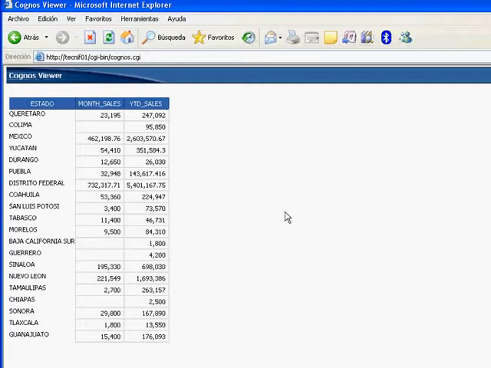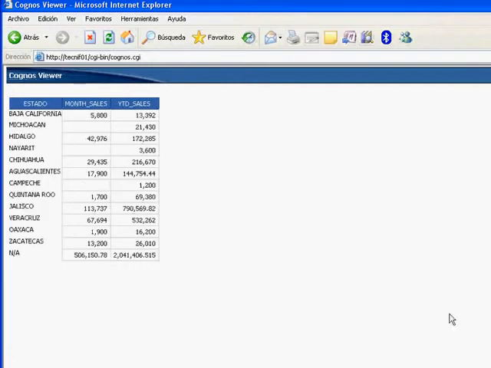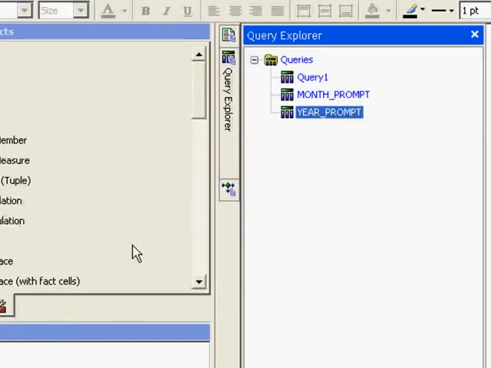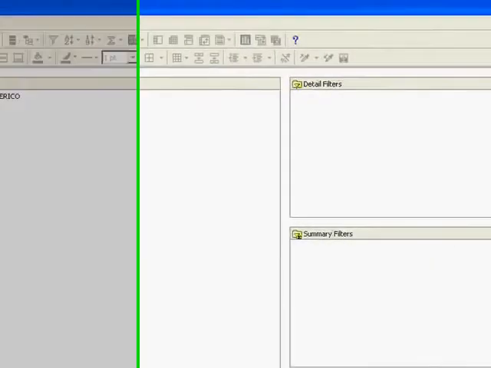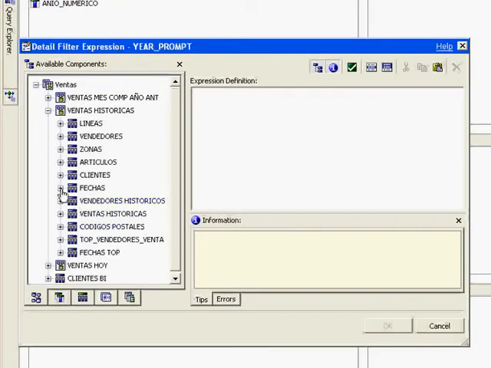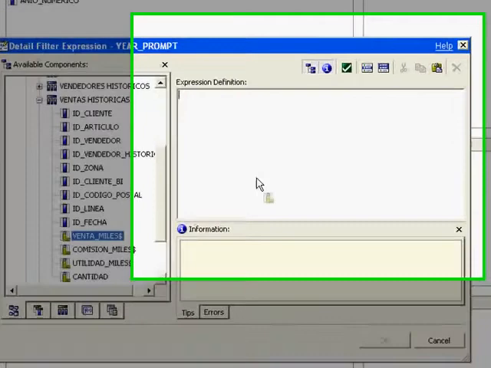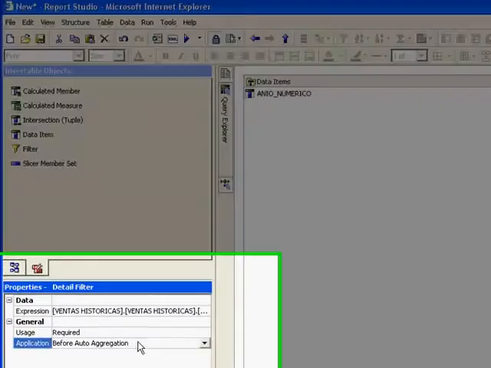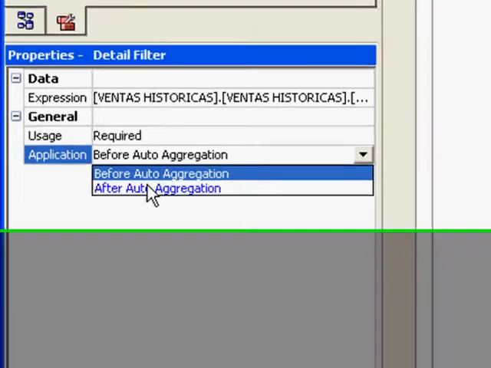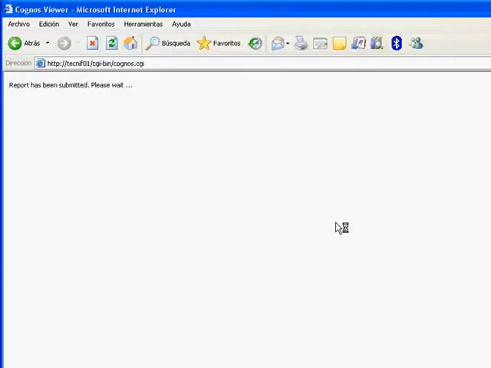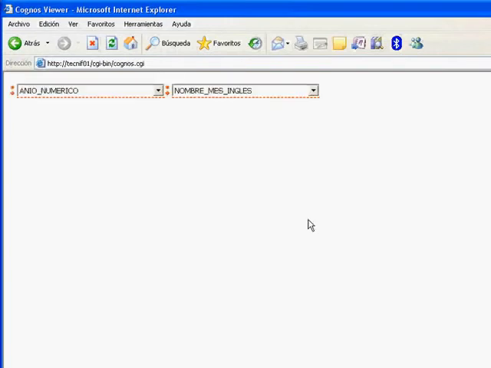The calculation is running good as well. But we need to fix this year issue. There are so many. So what we're going to do, we go again to our year prompt, and we're going to create a filter. We're going to filter only those years which have sales on it. So this is very easy. We're going to select only those results with the sales which are more than 0, and create an after aggregation filter, because this is just for performance issues.